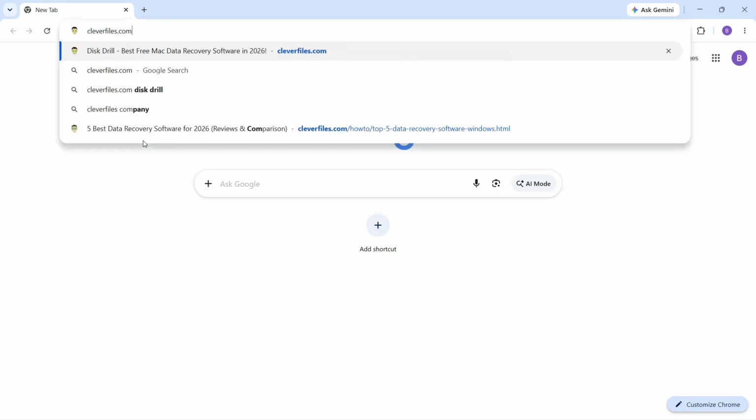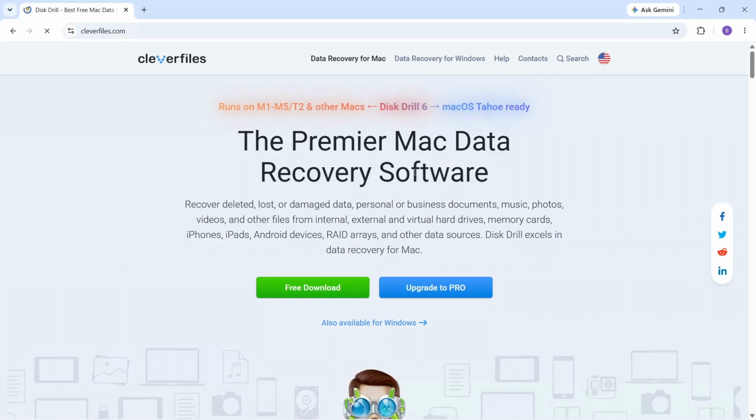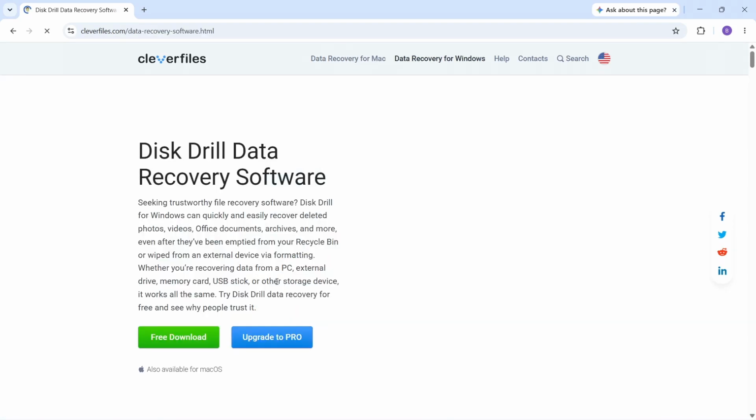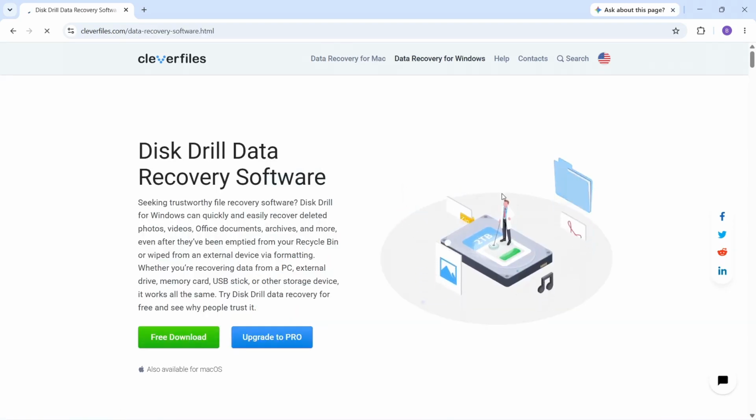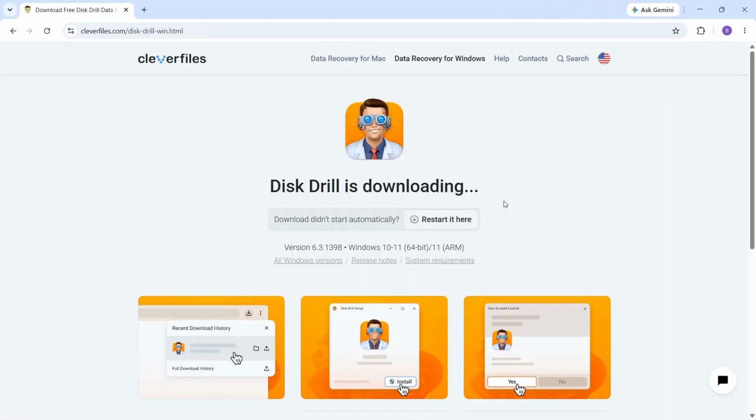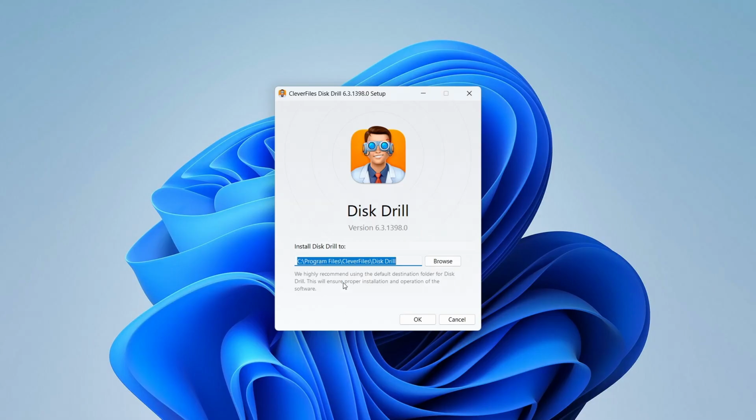So to recover files from formatted USB using recovery software, here's what to do. I'm on Windows, but the process is nearly identical on macOS. Head to cleverfiles.com, the official Disk Drill page, and download the installer. I'll drop the link below to save you a search. Run the installer once it downloads. Make sure you install it on your computer's main drive, not on the USB you're trying to recover.